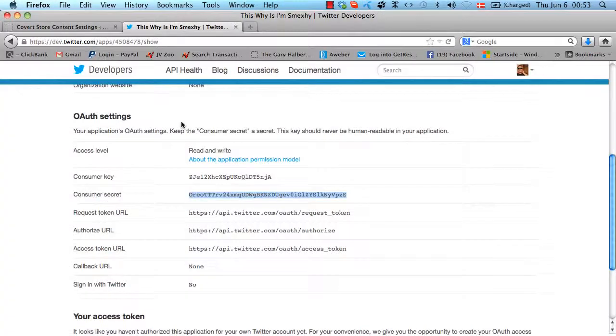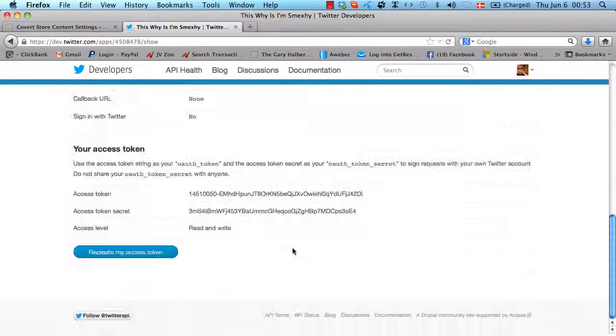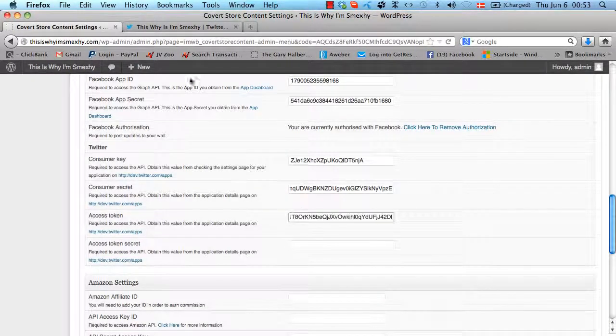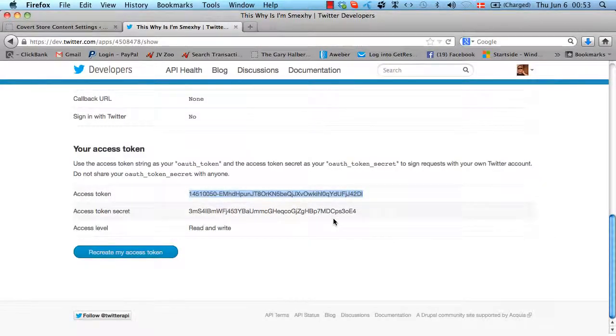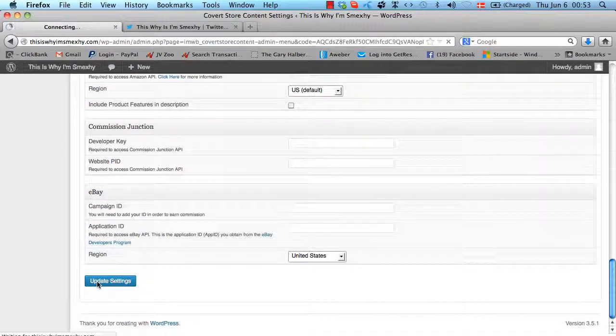Then it asks for the access token, and you go down here and you need to click the button to create your access token. And then it has created the access token and access token secret down here. So first we copy the access token, put it in there, and then finally the access token secret, which we will copy here and put in here. So that's it. Now we just go down and click on update settings.